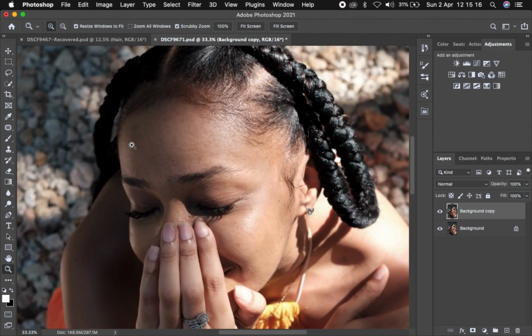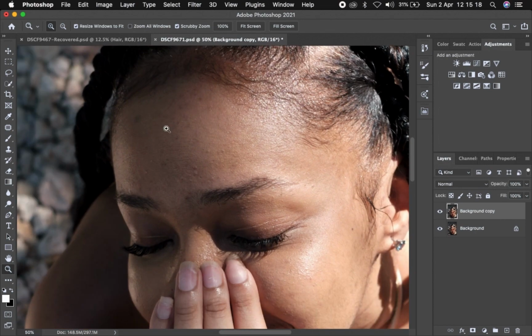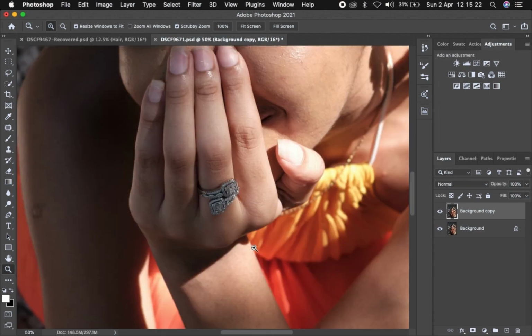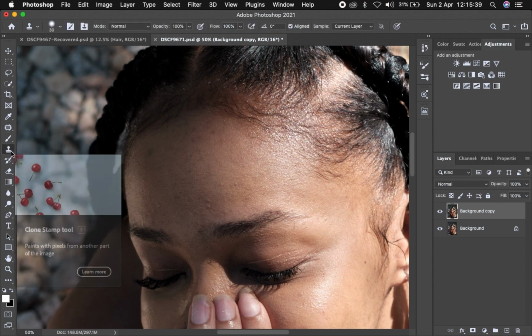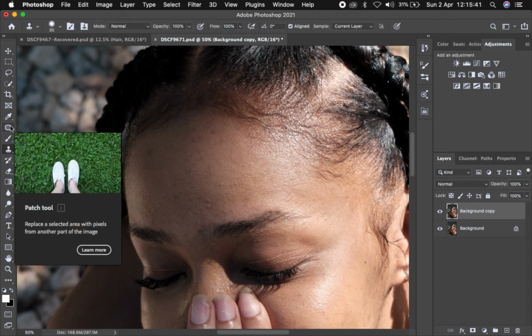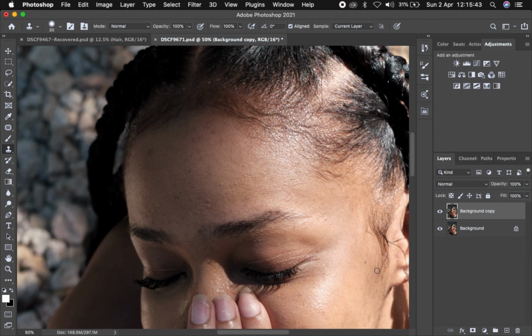Going further, the next thing I want to do is to clean up the blemishes on her skin. See all these little blemishes on her skin, right? Now there are two ways to go about cleaning up blemishes on the skin of your model or your subject. You can either use the clone stamp tool or the patch tool. This is the clone stamp tool, and this is the patch tool here.